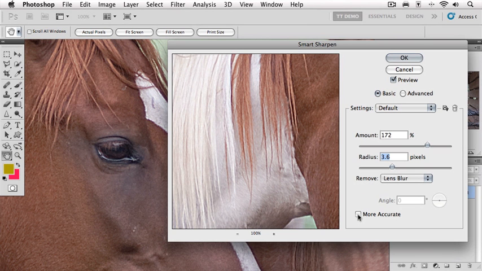Also, make sure you turn on this More Accurate checkbox. If you have an older computer, this may slow you down a bit, but this ensures that what you see in the preview box is what you're going to get once you hit the OK button. We don't want any nasty surprises there. Let's go and set this to a more realistic result. I'm going to come down some here on the amount, and I'm going to come down significantly on the radius.